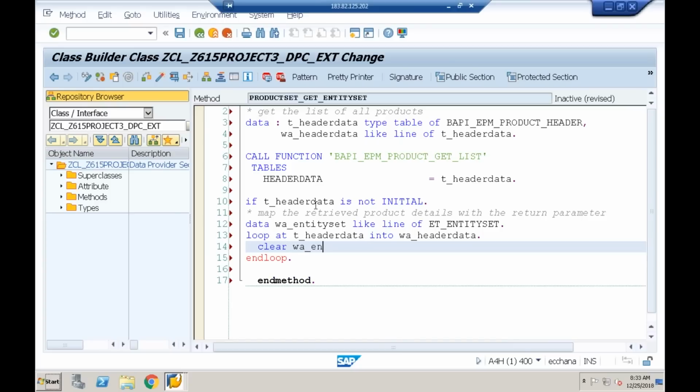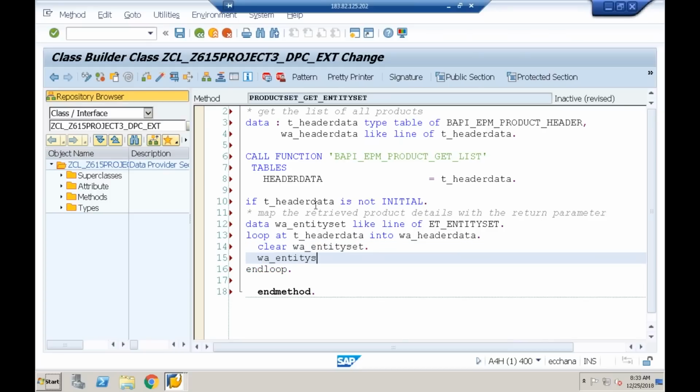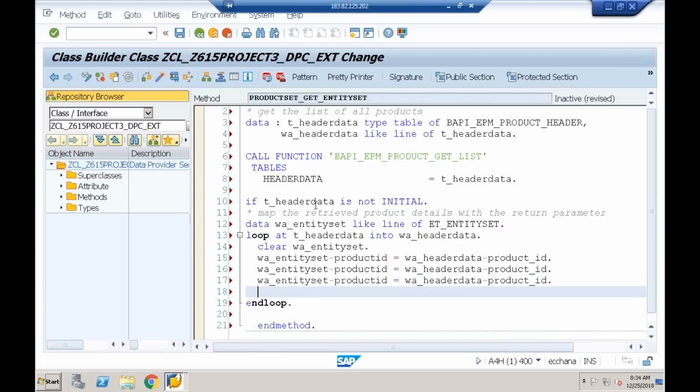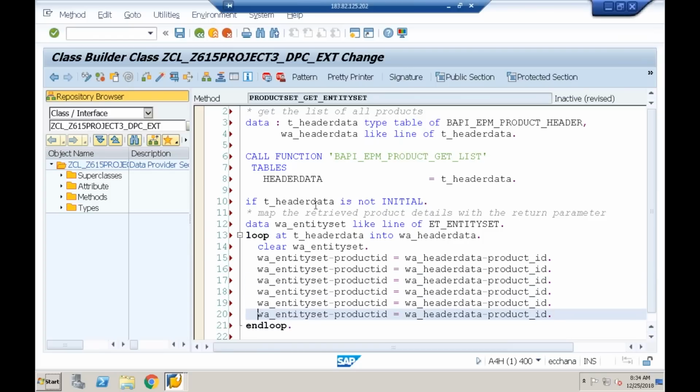Here, what is the work area declared? W_entityset. Okay, done. W_entityset-. What are the fields in our entity? Product ID equal to, what is the work area there? W_header_data-. What are the fields in that? Already we know: product_id. Product ID, and here the second property is type code. Here it is type_code.